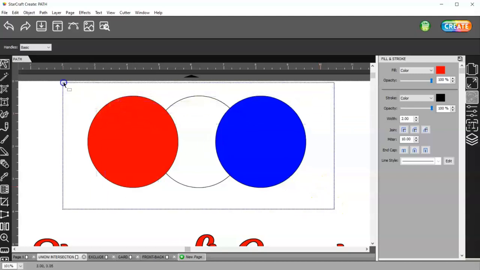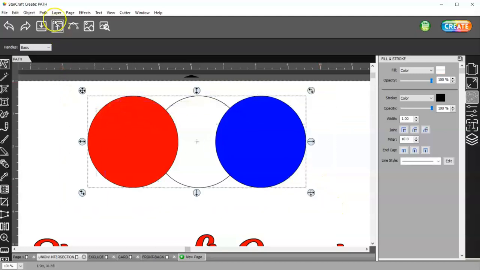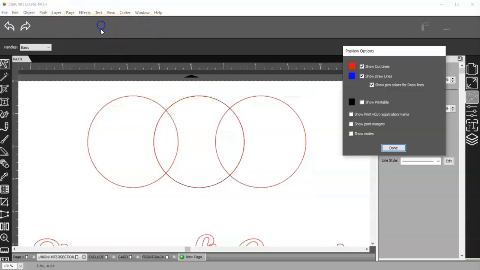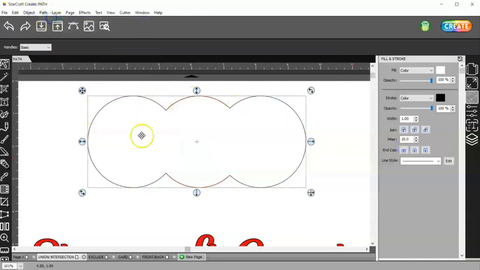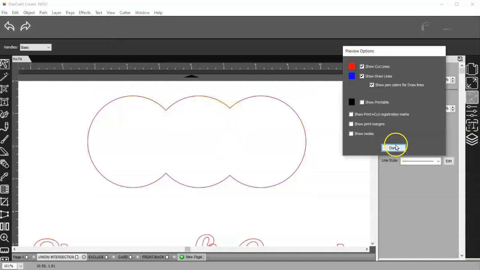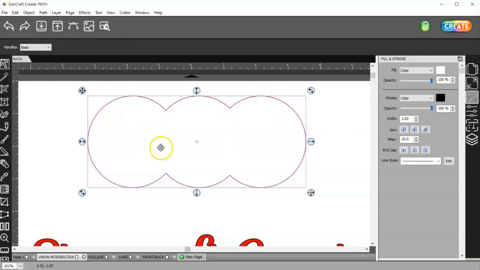If I select all three of these, first of all, let me show you that I have the cut lines that are overlapping. Okay, and I do path union. It's going to take those inside parts away, and then my cut lines are exactly the same as what this looks like. It's going to cut here.